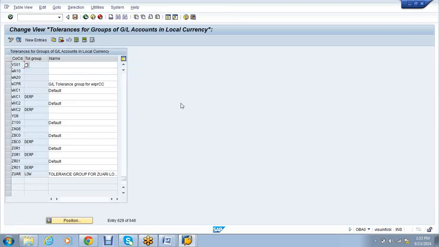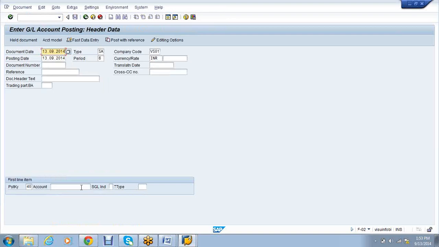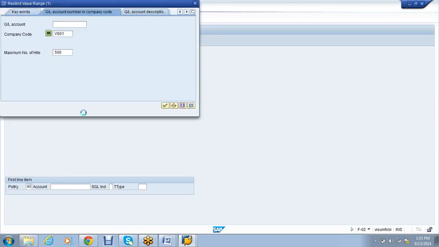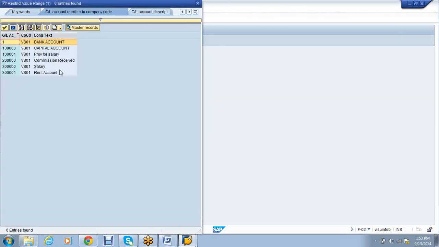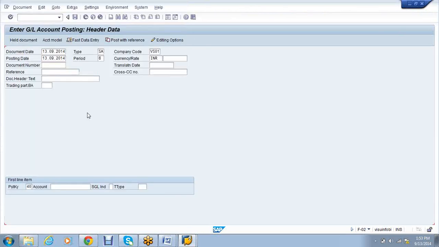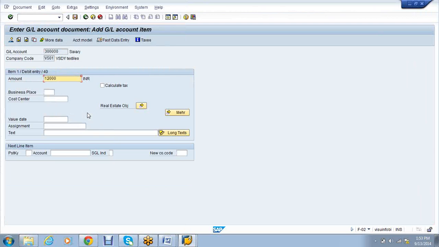Okay. Next, that is done. Now the posting, at the 02. So salary account will be debited, provision for salary account will be credited. Provision for salary.